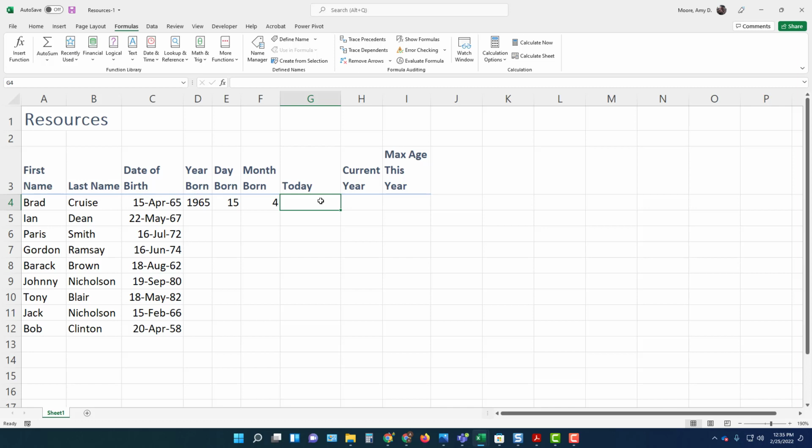Now, here we're going to put the today function in G4. And the today function has no arguments. I'm just going to type it. I'm going to type equals today, open parentheses, close parentheses, and it's going to enter the date that I'm doing this. Again, we can calculate the year by using the year function and the serial number that we're trying to get the year for. Hit enter, and the current year is 2022.